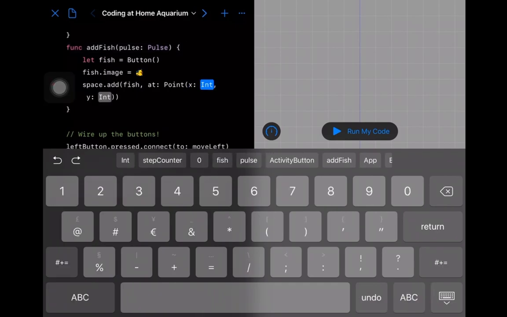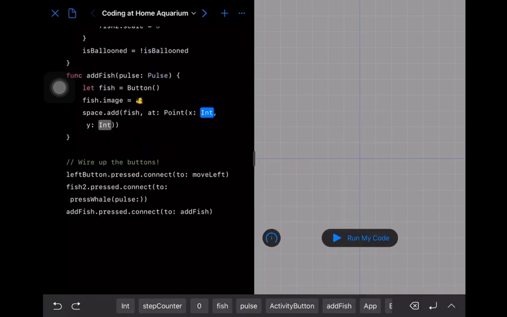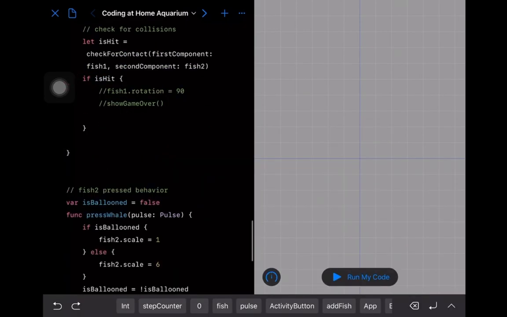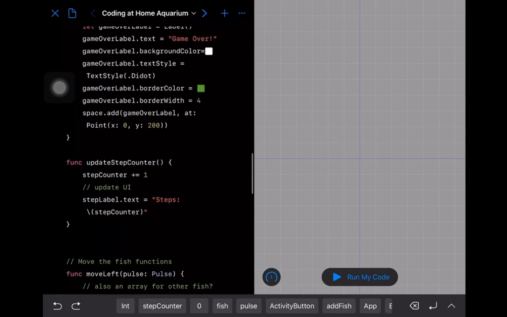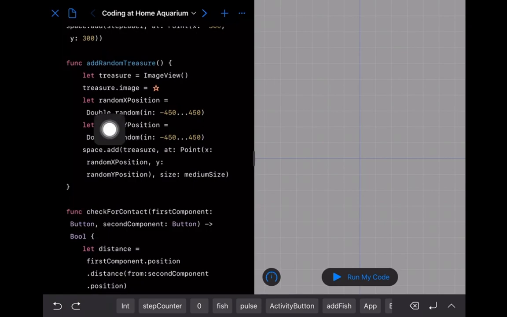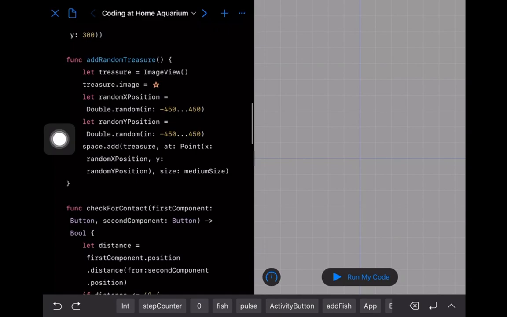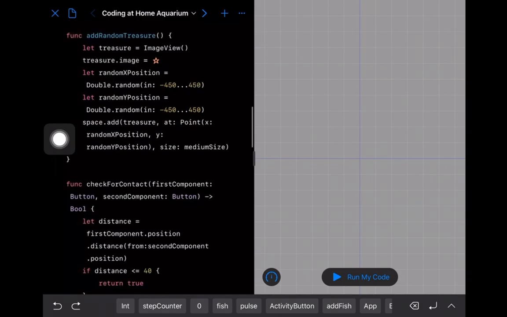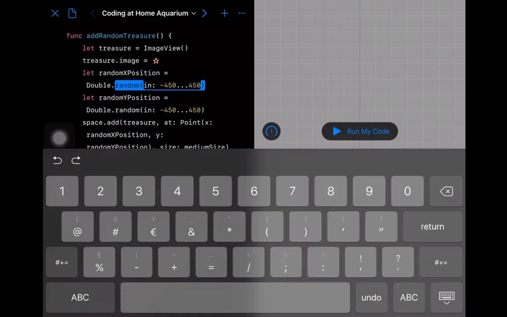Now remember we did our int.random the other day, right? So when we wanted to add the treasure, we have an add treasure method here, way up at the top, right, where we found a position, our random X position and our random Y position. We actually used a double. So let's do that again. Let's create a double.random in that same range. Actually, tell you what, let's just copy that.